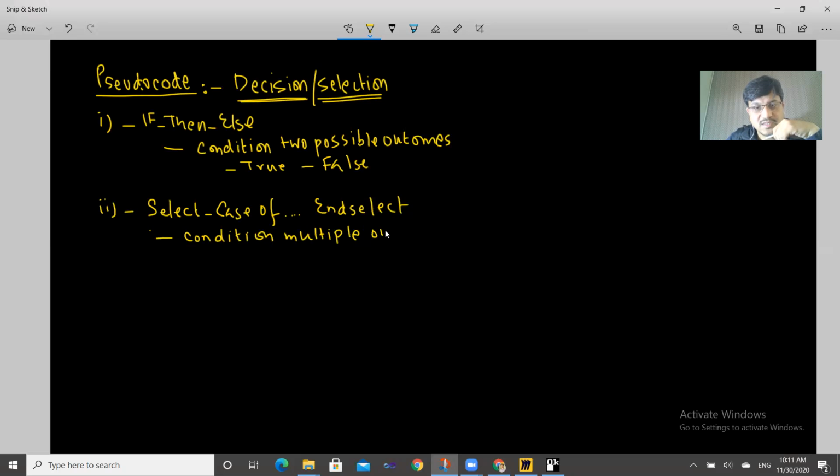So this is the basic thing that you will consider. When we have multiple outcomes of a condition, we use select case of and end select, and we use if then else when we have a condition which has two possible outcomes. While in select case we have multiple outcomes. Now, how will we use select case of end select? First, we will input something.